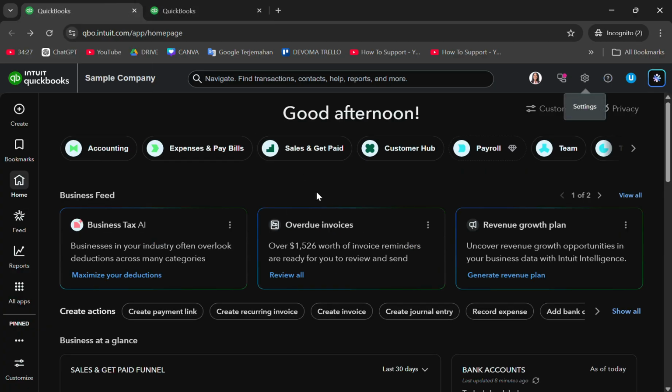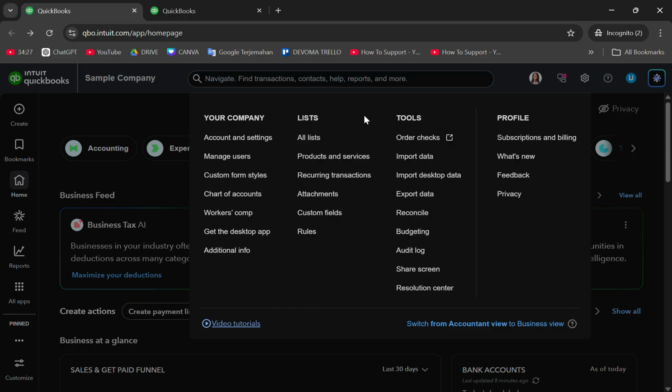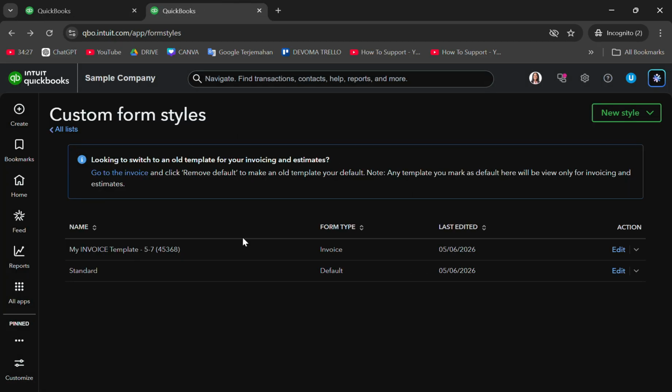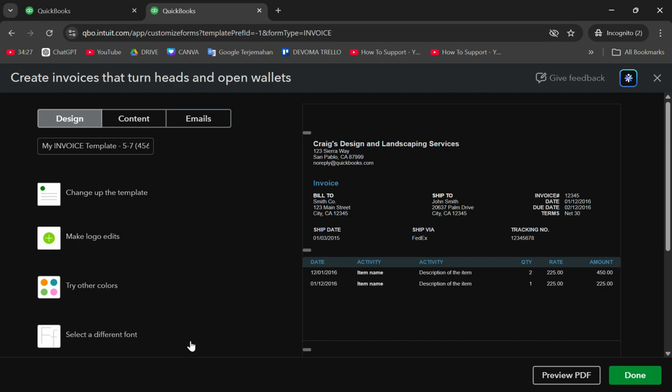Let's start by heading up to the gear icon in the top right corner. Look under the Your Company column and click on Custom Form Styles. This is your template gallery. Click the green New Style button at the top right and select Invoice. This opens up the design dashboard.